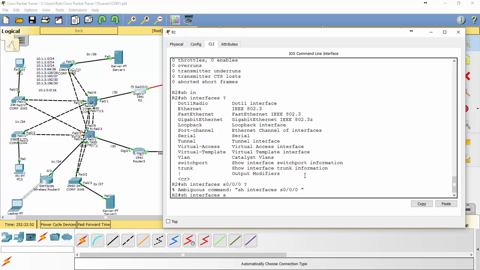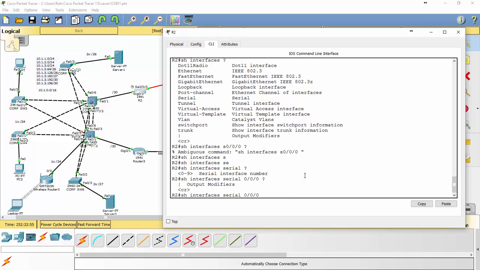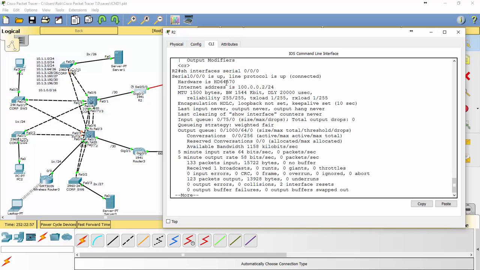Oh, serial 0/0/0. Yeah, see, the hardware is HD 64570. All that's basically saying is the encapsulation is HDLC, the High-level Data Link Control.